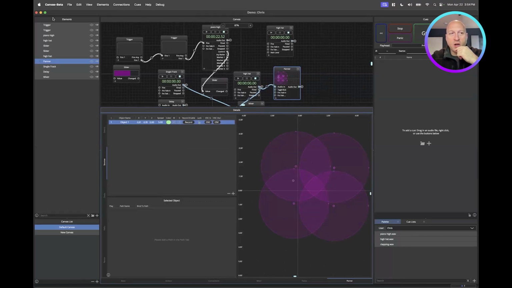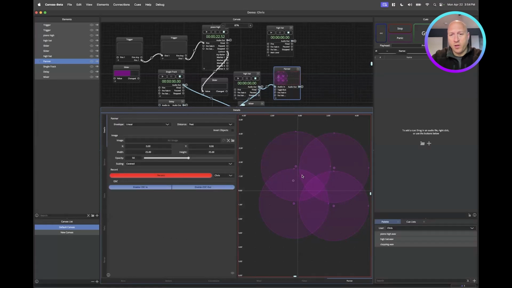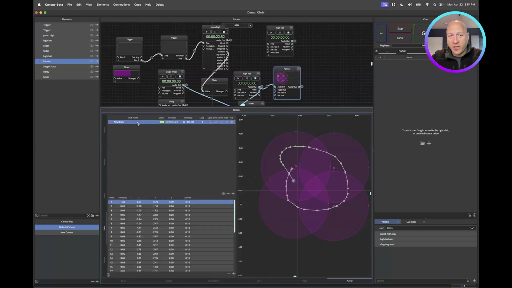For each of the sources, you have the ability to name it, change the color, mute. You can do a record enable, and so we can come over here and hit record, and I can just move this around however I want and unrecord it, and that will save it as a path. So this gets us into paths. We can create new paths. So you can see that record just made a new path for me.